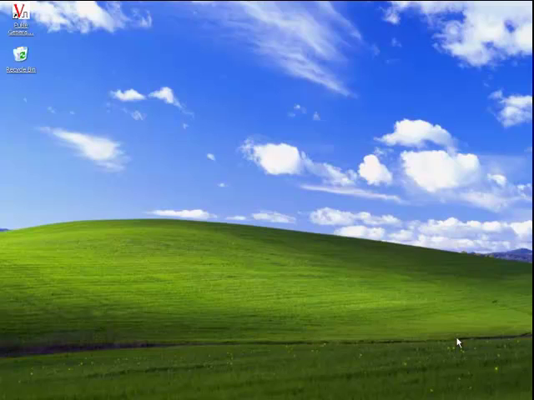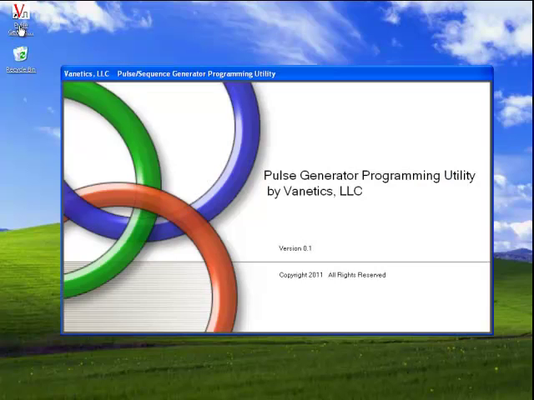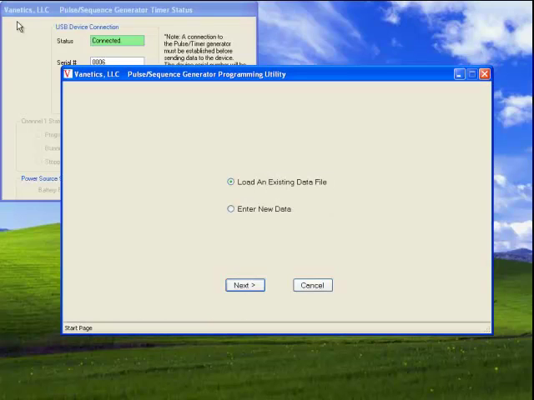We'll begin by clicking on the on-screen icon to start the pulse generator utility, and we get the splash screen followed by the status screen and the main start page. We can see that the pulse sequence generator is connected, but in fact it's not running. But we don't need it to be running to create a data file.